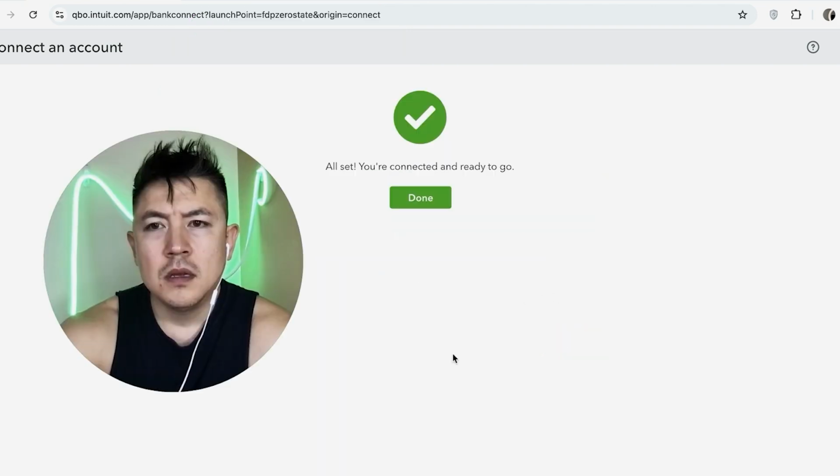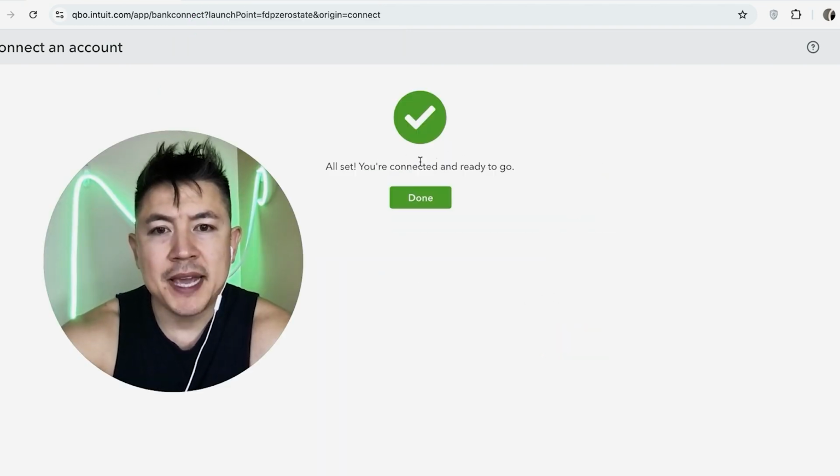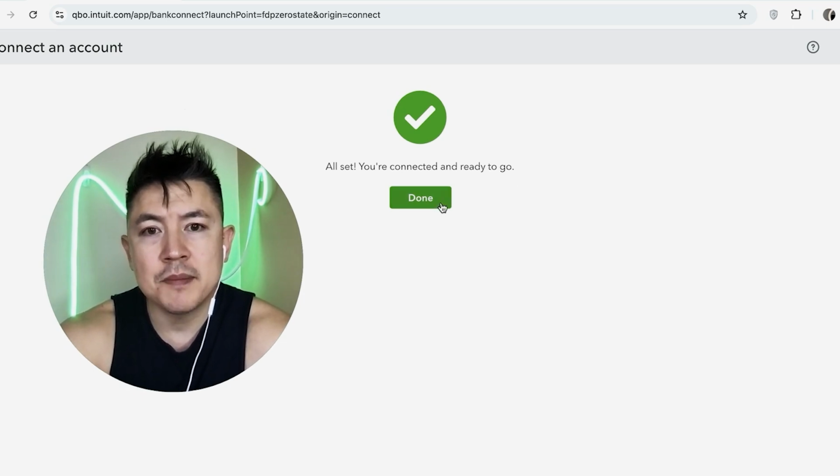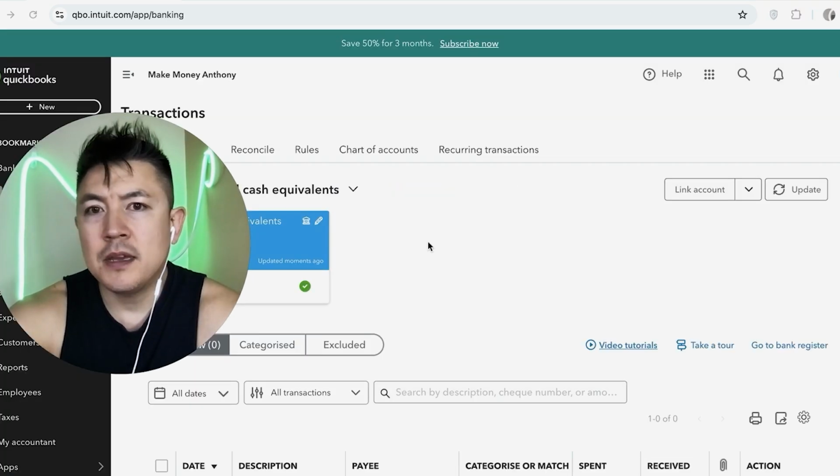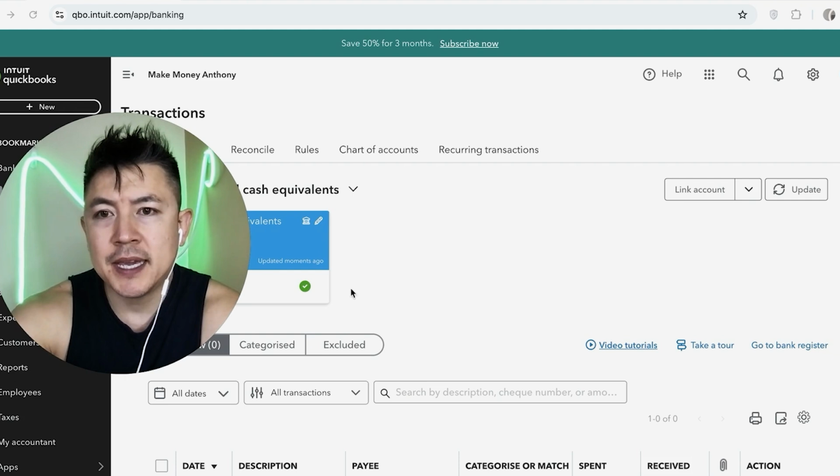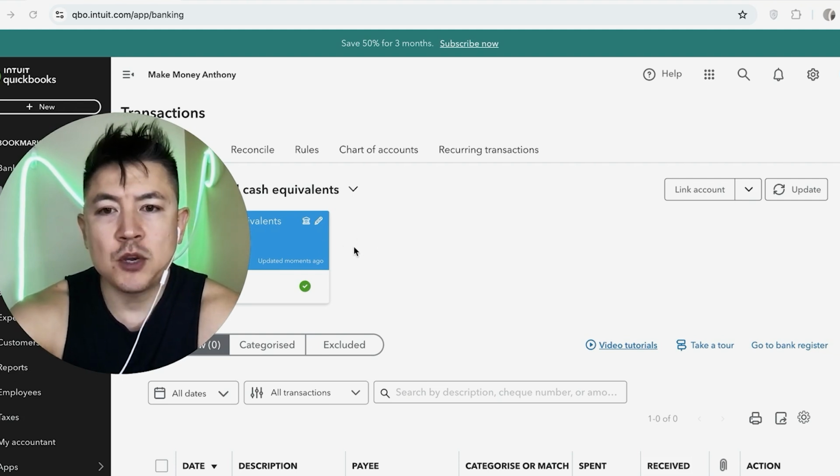Okay, now it's processing. Okay, next I get this pop-up saying that my bank account is now connected to my QuickBooks. So I'm going to click on done. Okay, a quick second later, the page refreshes. Now you can see my Chase Bank is now linked and connected to my QuickBooks. So that way, anytime there's new transactions, it's going to pull and be added directly into my QuickBooks.